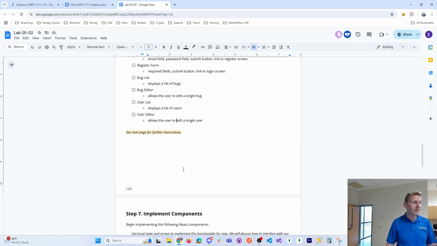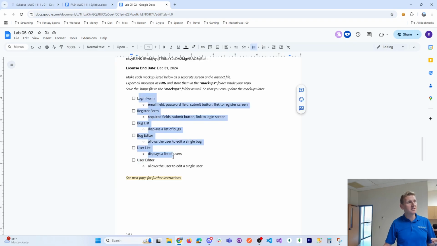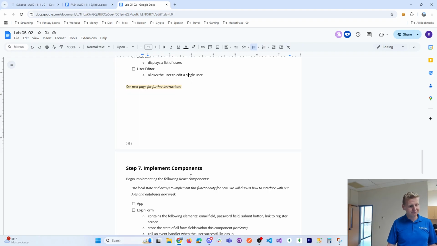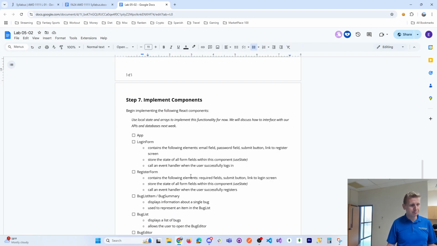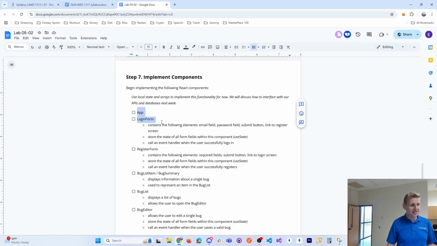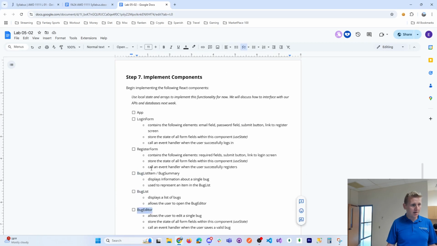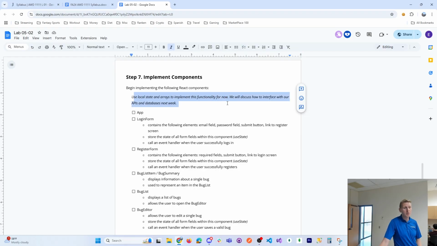We're just getting some front end components built. The syllabus actually explains each one in a little bit more detail. Right here. I forgot that it does say use local state and arrays to implement functionality for now. We will discuss how to interface with our APIs and database next week. Again, I'm not going to be grading based on any sort of functionality right now.